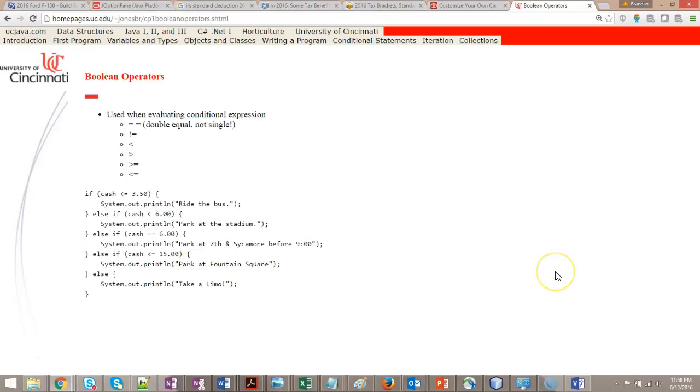Okay, what if I have $20? $20 is not less than $3.50, it's not less than 6, it's not equal to 6, it's not less than or equal to 15, so I go to the catch-all, I go to the else part, and I take a limo. So that's a simple look at if tests and how we can run them.